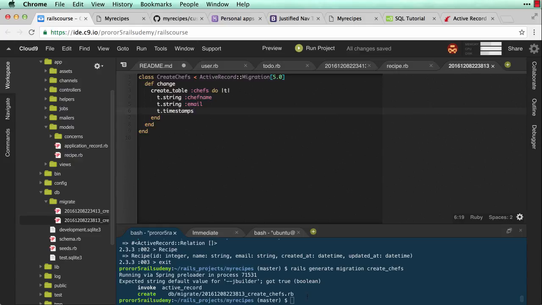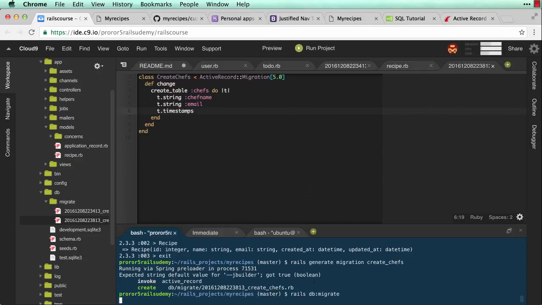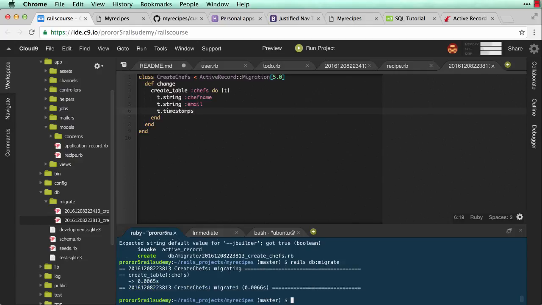Save that. Rails DB migrate to impact the database. Okay, so the table is created, chefs table.